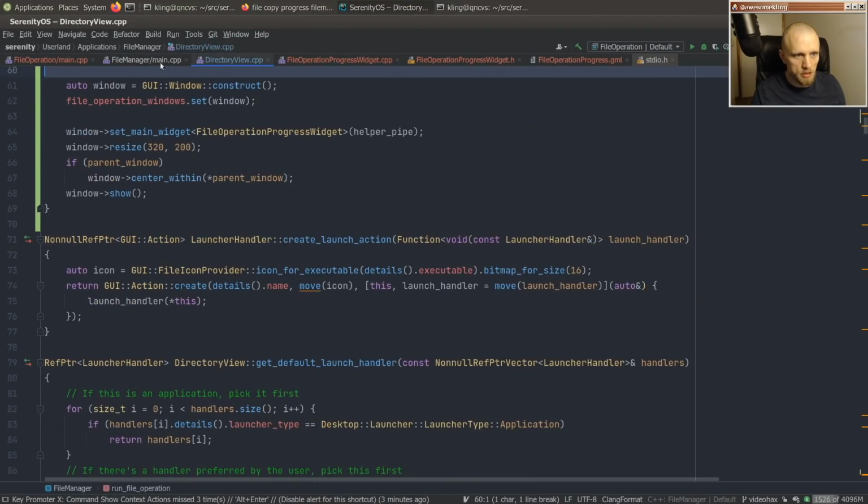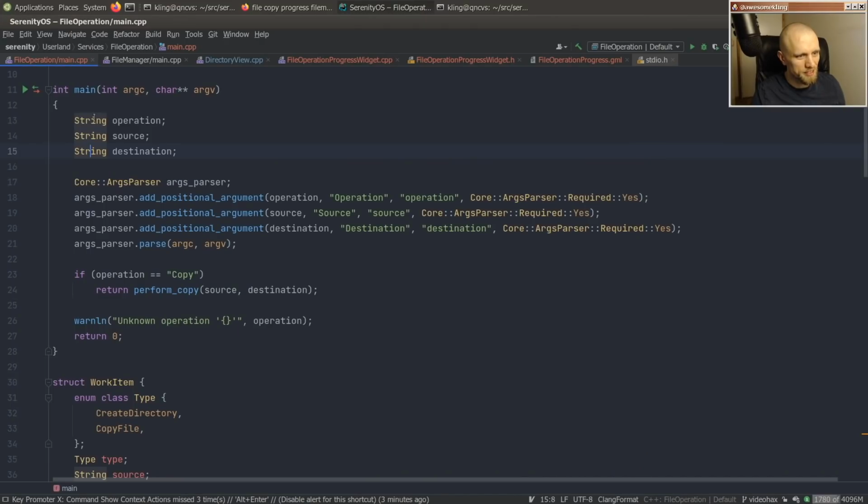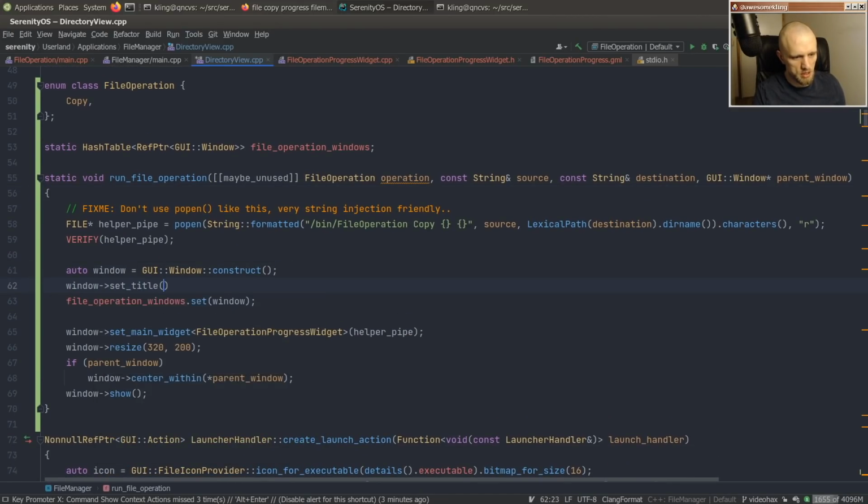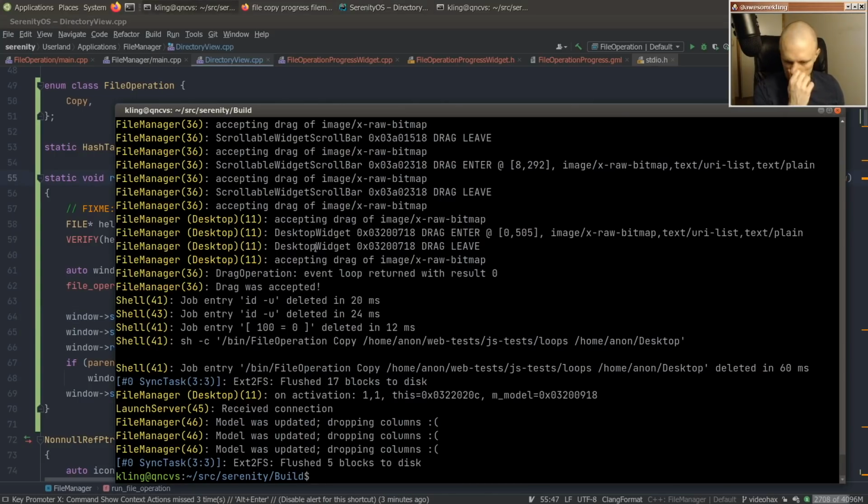Let's set a title on that window because it bothers me that it says GUI window on it. But I think then we don't have to mess around much more after that. So window set title. Let's copy, or what do we call this? Copying files, let's say. Yeah. Okay, so this is good.